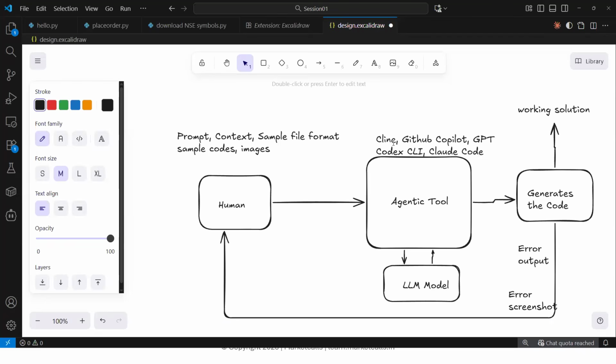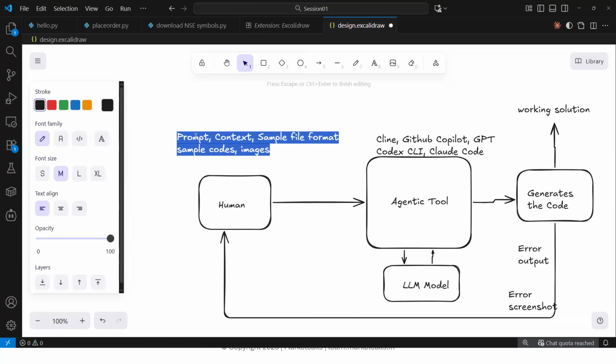So these are the agentic tools which know how to interact with the LLM model. They are not LLM models, but they know how to communicate with them, and how to enhance your prompt. It takes your prompt as an input and sends it to the LLM models, communicating in a better way so that the LLMs can understand and generate proper code. And whatever code it gets, it puts into VS Code. That's what the agentic tools do, right?